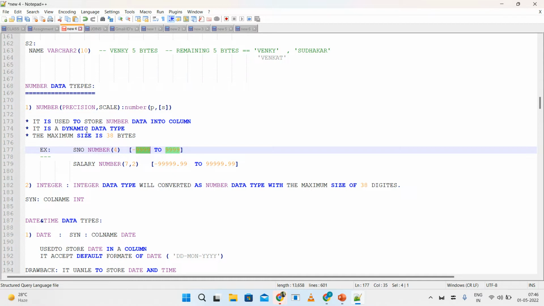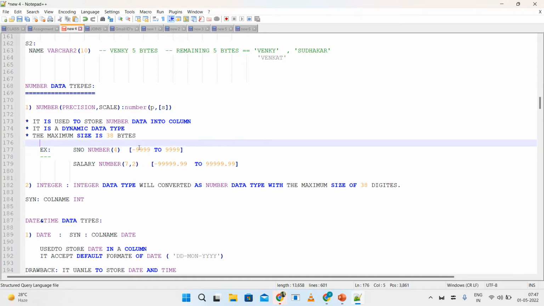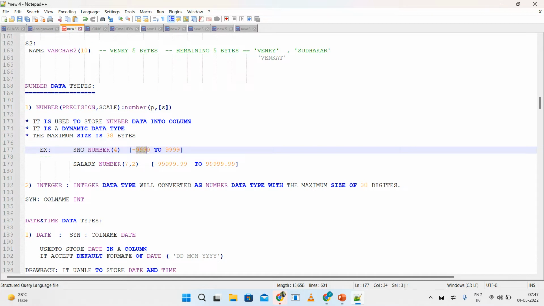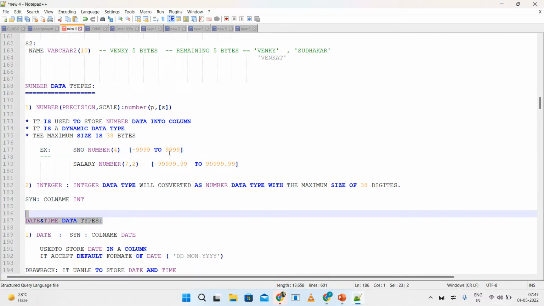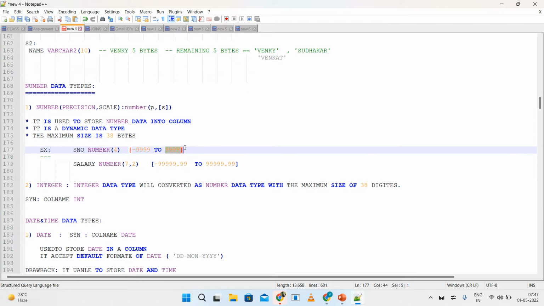Till 9999 we can enter. If we enter 10,000, then that will become 5 bytes. So the maximum is 4 bytes of data, either negative or positive, from minus 9999 to positive 9999. Within this range we can enter it because it will accept only 4 bytes. For example, we have declared salary. Salary is a number data type. Or else you can take it as a credit card bill. It is a number data type.